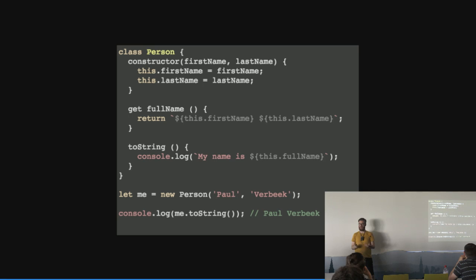Whenever you do, in this case, new person, it will first call the constructor. And the constructor has parameters, and you can do whatever you like, and it is like an initializer for your new person. As you see, I also use a getter, like here.